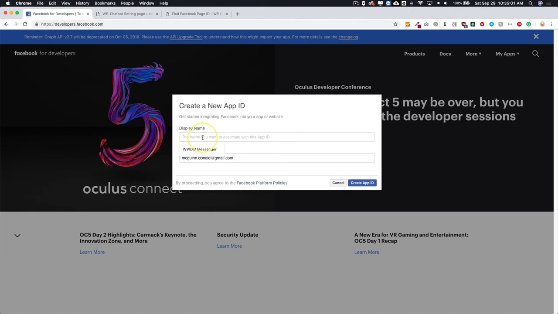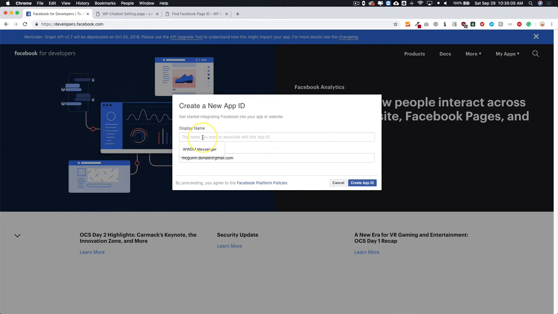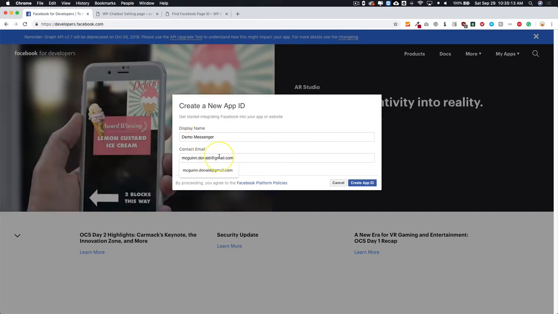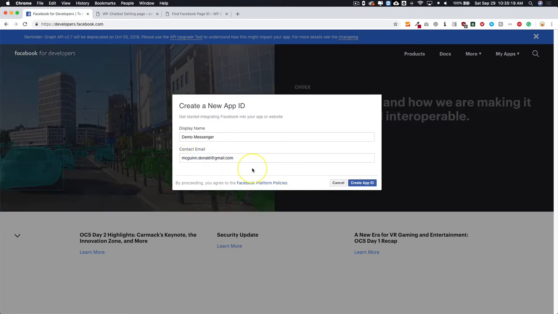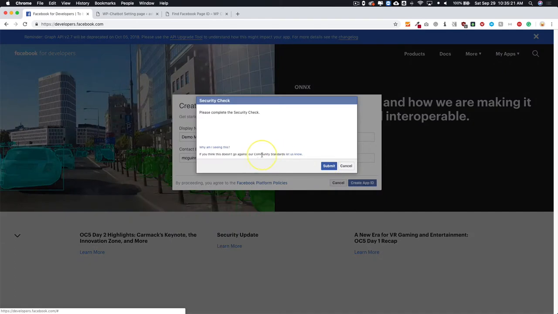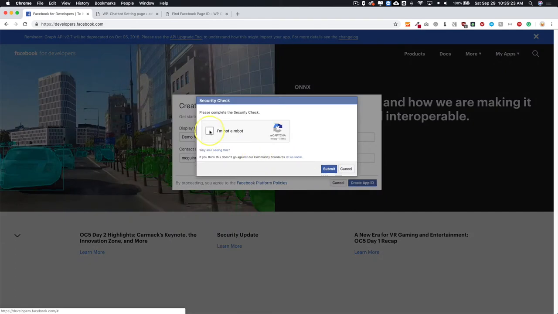So this is what we're going to go ahead and name this. Whatever your business name is, and then Messenger, it could be anything you want. So, Demo Messenger. All right, and your contact email address, whatever you want it to be. This will not be shown on the front end, so just put in whatever you want there. Going through a security check, click Submit.